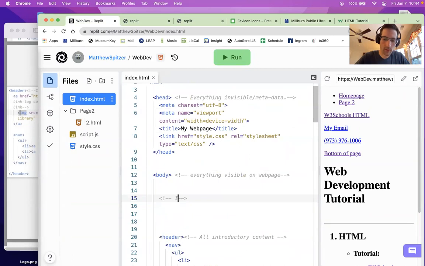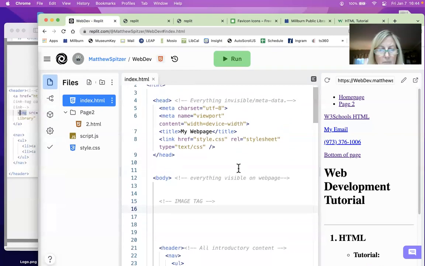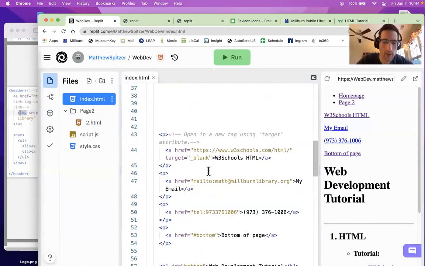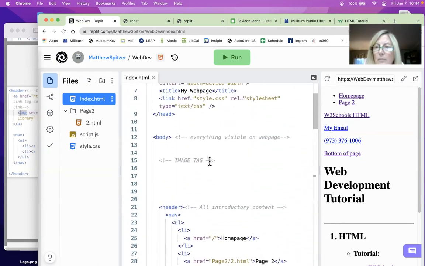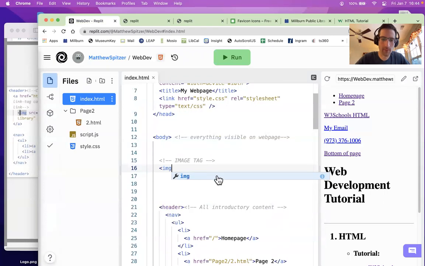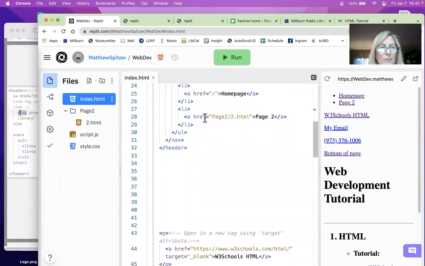This is going to be an image tag. I'll just use a comment to say what I'm doing. Now, an image tag is going to be an empty element, like these guys. So I have img, as in image, and then I can just close it. And that's all an image tag is. Everything else is inside as metadata, kind of like we did with these links.